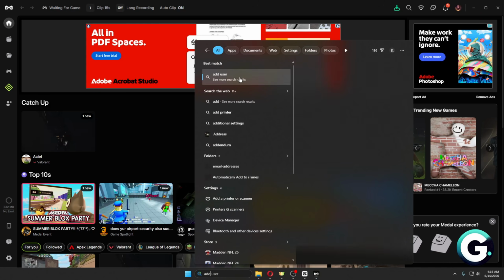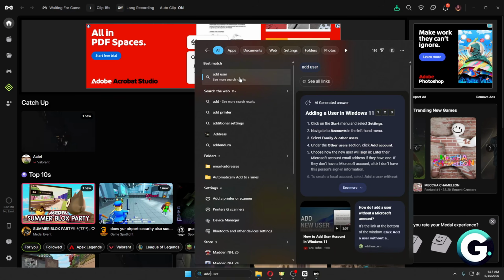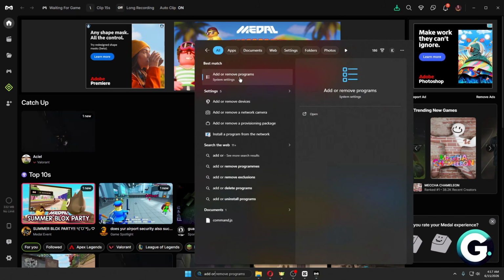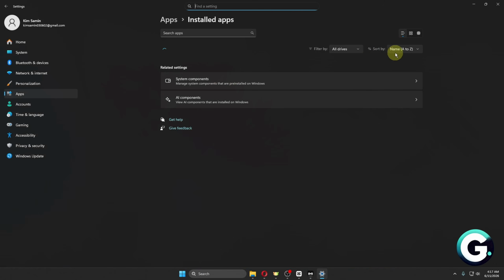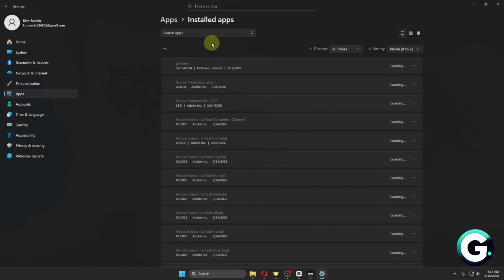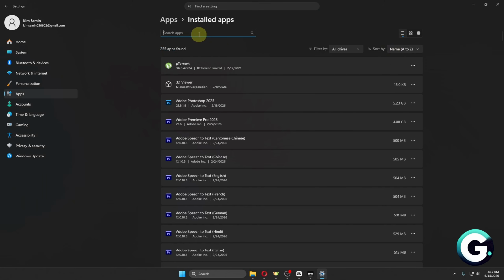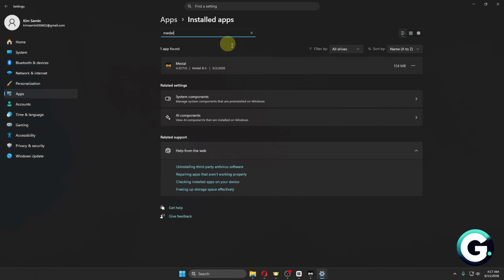From there, if none of that works, you can head over to add or remove programs, because we have to completely uninstall Medal TV so that we can install a fresh copy without any problems. So just click on the uninstall button right here, head over to the official webpage of Medal TV, and get yourself a new copy.